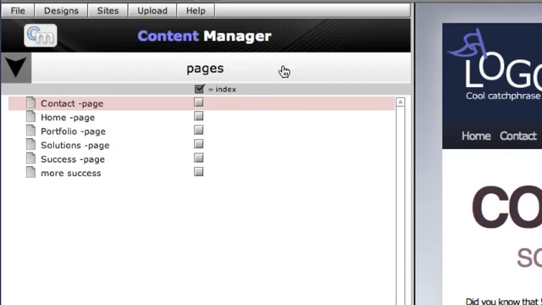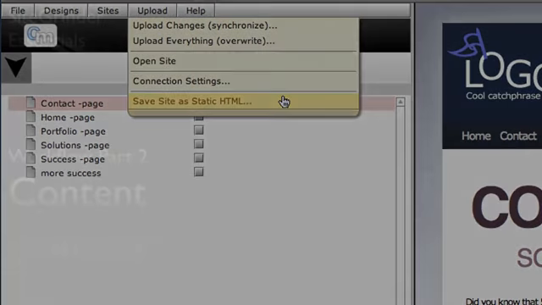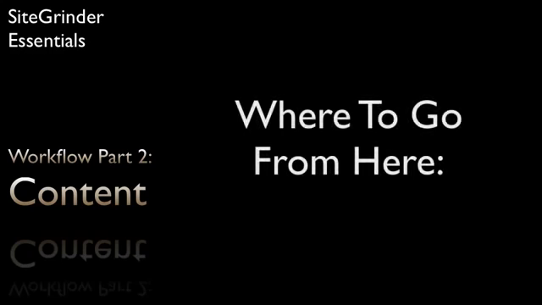If we need to work with our SiteGrinder pages in another tool, like Dreamweaver, we can save the site out to another folder as what we call static pages. These saved static pages can be edited in any third-party site tool, but they can no longer be managed or uploaded using SiteGrinder's tools.